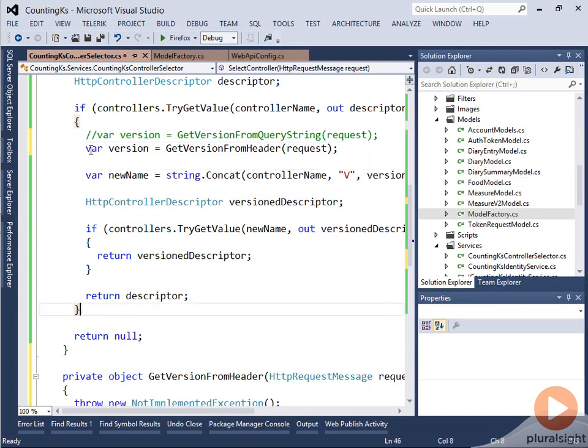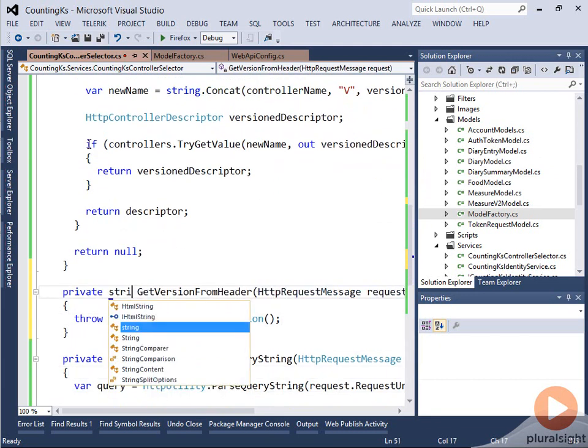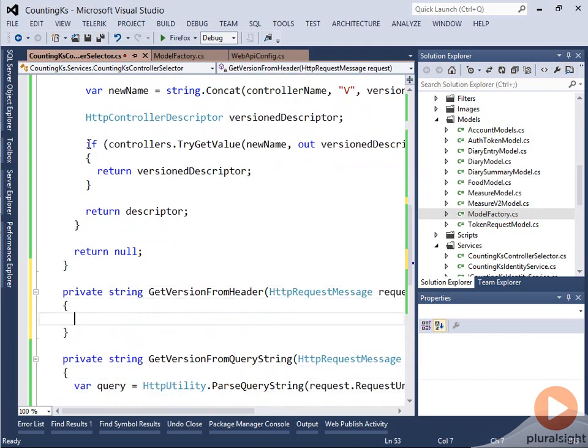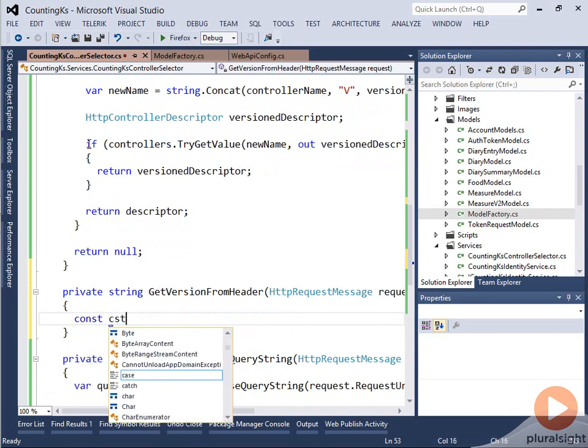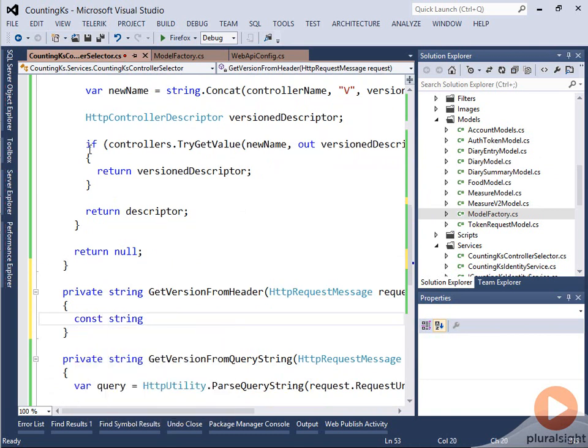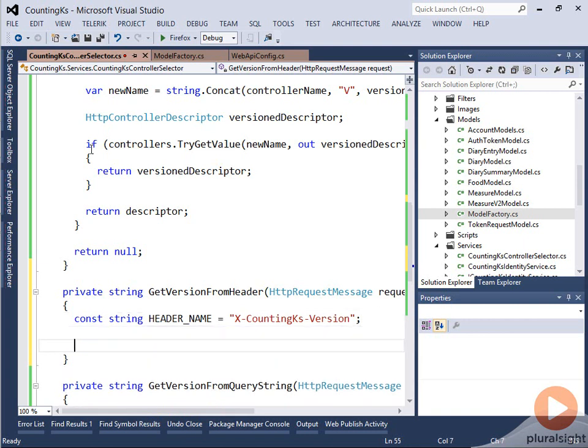So let me go ahead and generate a stub for it. And let's return a string since we want to get a version value from this. So let's create a quick const for what the name of our header is. And in my case, I'll call it X-Counting-K's-Version. You could call this anything you want. Typically, if a header starts with X, it's ignored by most anything, but continues to be included in the call. So it's a good way to create custom headers by just calling it that.